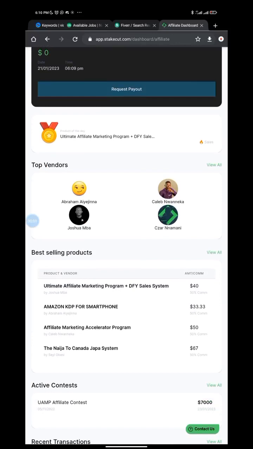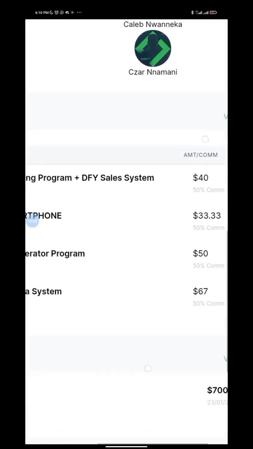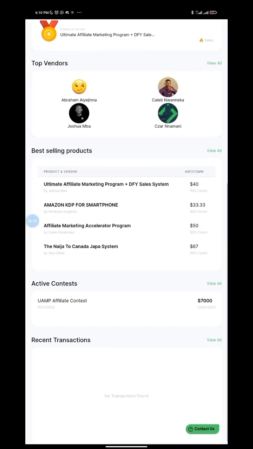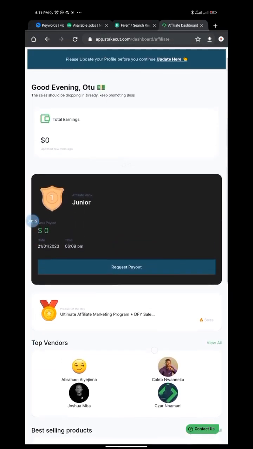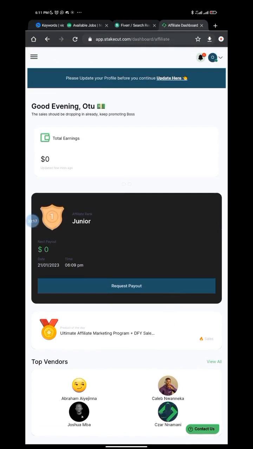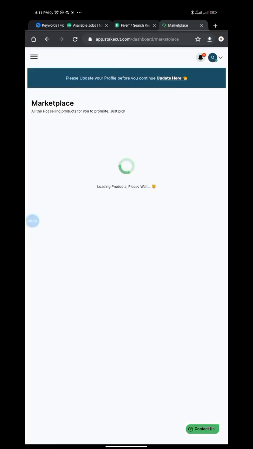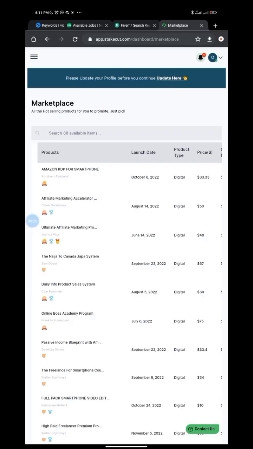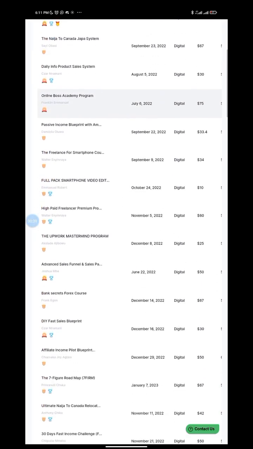If you are seeing right here on the screen right now, there's a place written best selling products. These are products on this platform which people are buying the most, and the vendors are making a lot of money, and also the affiliates promoting those products are making a lot of money. If you want to get other products, you could go right here to the left hand side and click on that, and then you want to click on marketplace. Right here in marketplace, you're going to see a vast amount of products from different vendors. So you can also become a vendor and you can also become an affiliate.